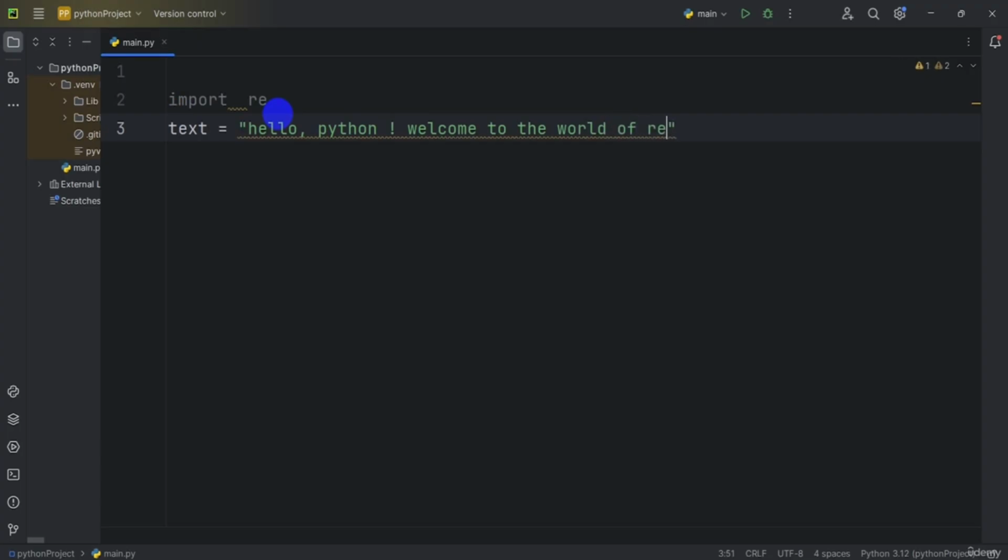World of the regular expression. So just type here in the string. Yes, okay. So now here is perfect, and now I'm going to the next line, and here I create and use re.search to find the pattern for the Python in the text.